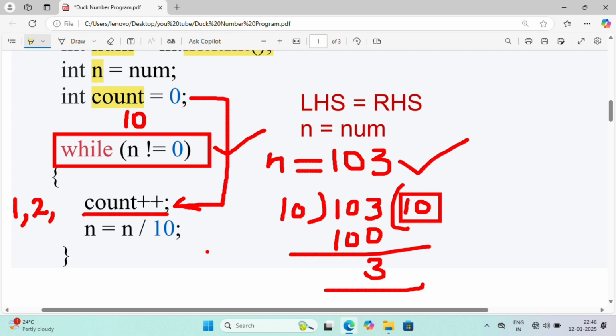Again, I will divide the n by 10. That is 10 divided by 10. You all know that 10 divided by 10, it goes once. So the n value is how much? 1 now. So now let me check whether the 1 is not equal to 0. Yes, 1 is not equal to 0. The condition was true. I'll get entry to the while loop.